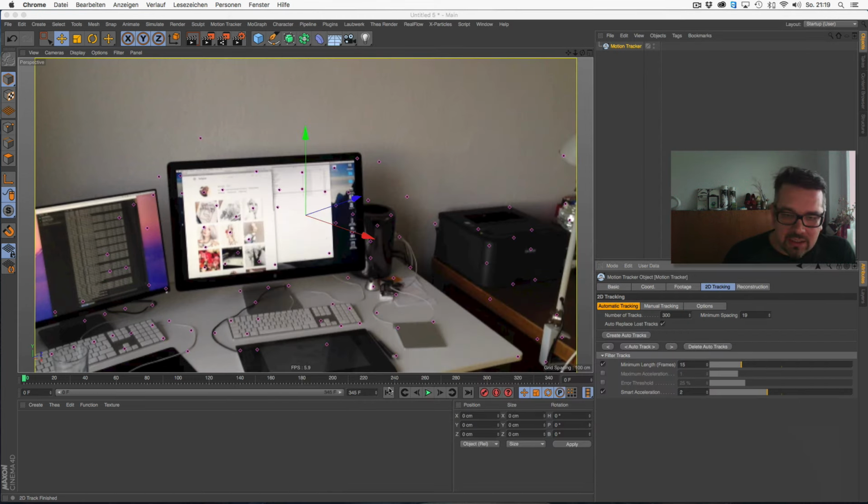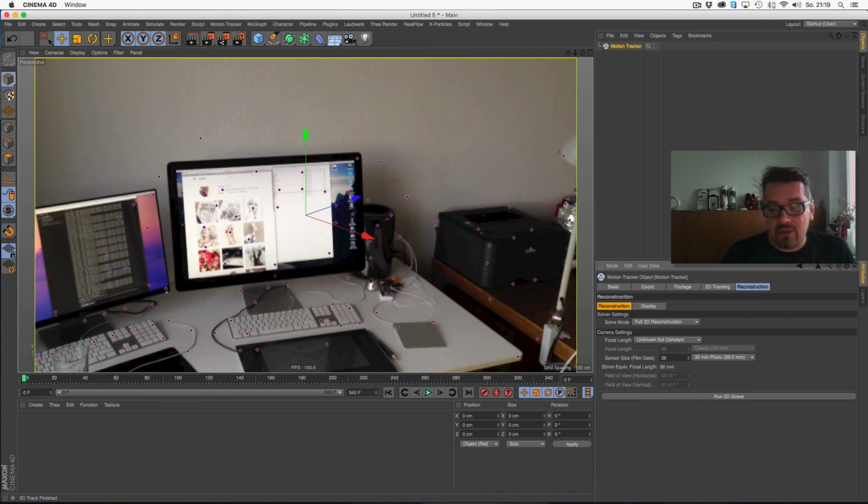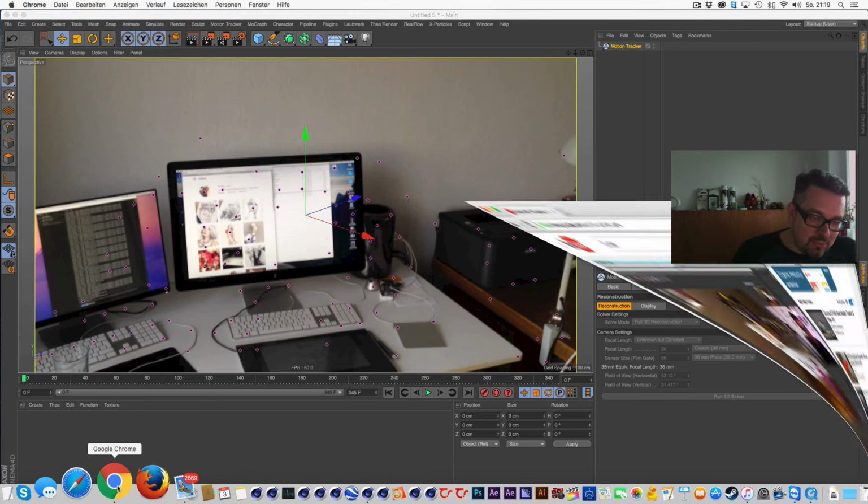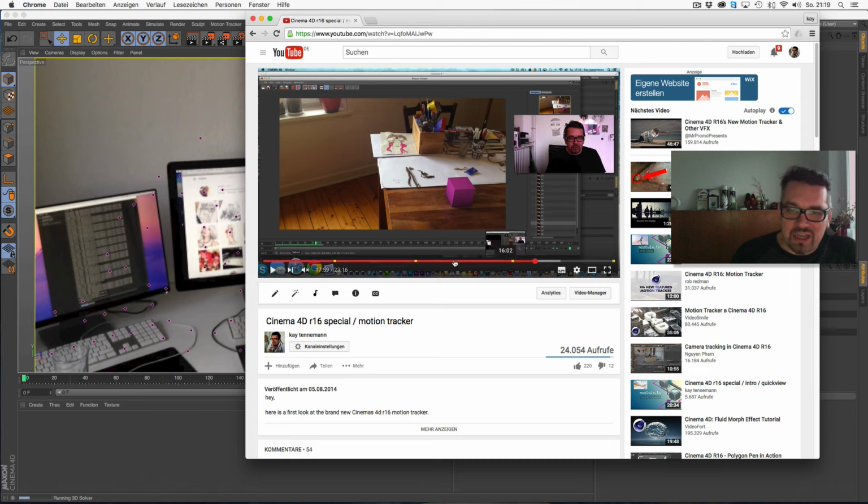Yeah, and the tracking is done like this. But this time it's just a 2D tracking. We have to reconstruct it to have a real 3D camera out of this, and it's very easy too. I just hit that. Run 3D solver. So now again he calculates a bit, and I'll show you what happens here.